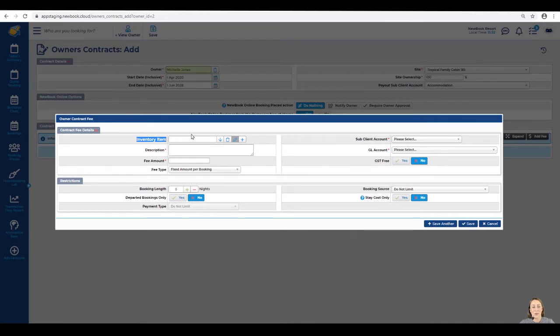As an example, if I click into this inventory item option here, I'm able to search and select an existing one I already have set up called management fee. Once I select this, on the right, it defaults all the details correctly for my accounting purposes, and underneath here, I'm able to select what the actual fee amount is and how it's calculated.